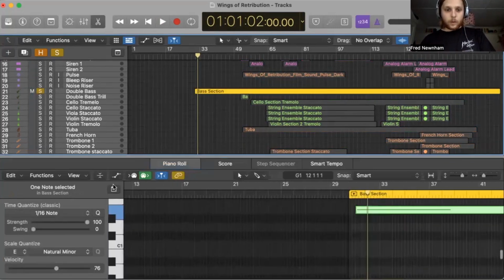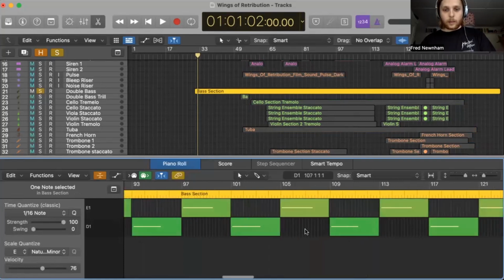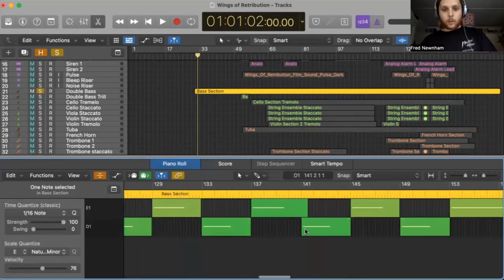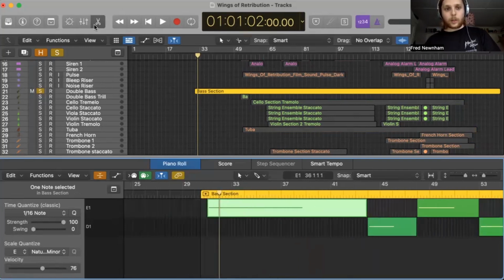You can see almost for the full film, all I'm doing is playing E and D the whole way through. Super basic. Something that Hans Zimmer does a lot is have really simple melody and chord progressions, with things coming in and out, things repeating. But simplicity is key.